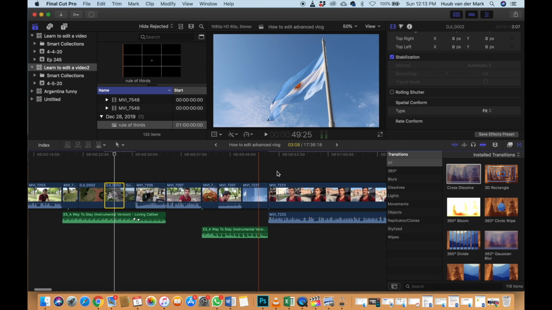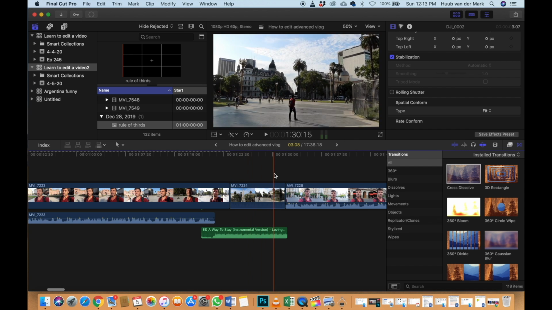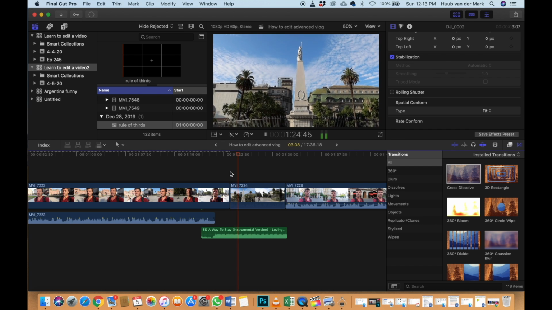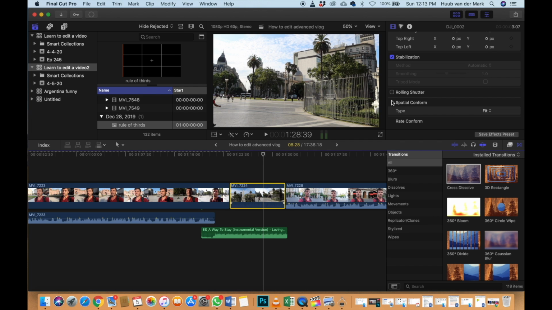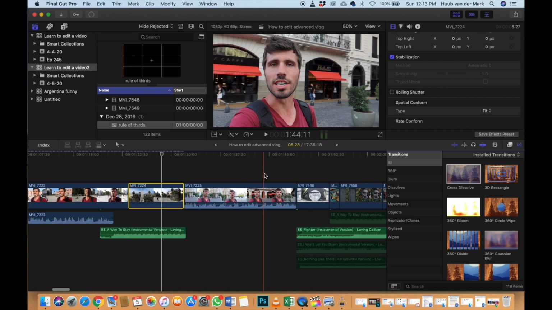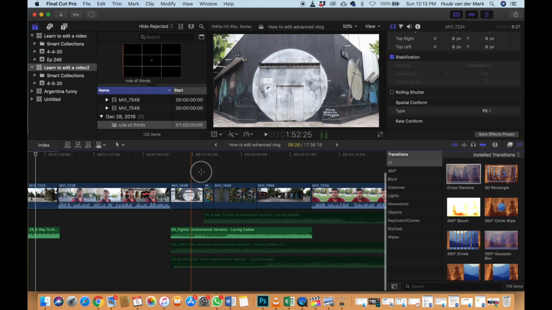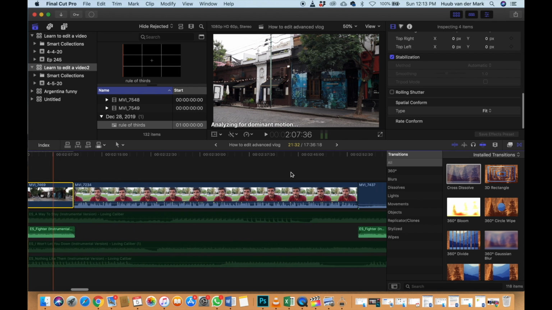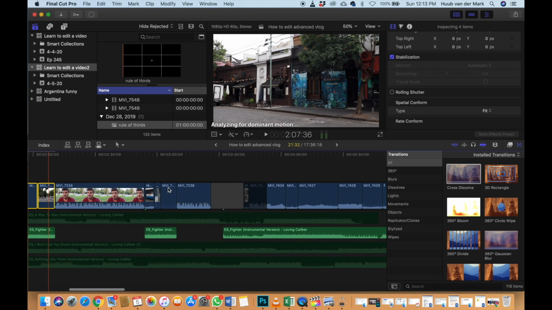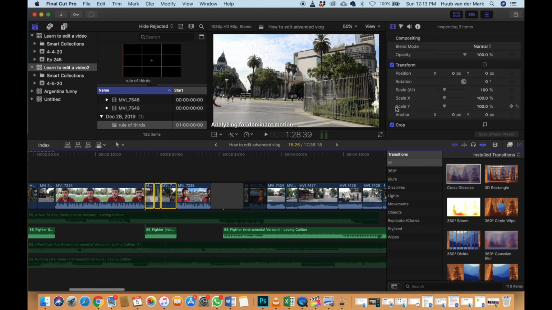Then the flag is slow motion. Doesn't need stabilization. This shot definitely needs, look at this. This is going to be so much better with stabilization. And then all these, which are shot with the Canon 80D, they definitely need stabilization. And let's see, here's some other B-roll shot with the Canon 80D, also needs stabilization.